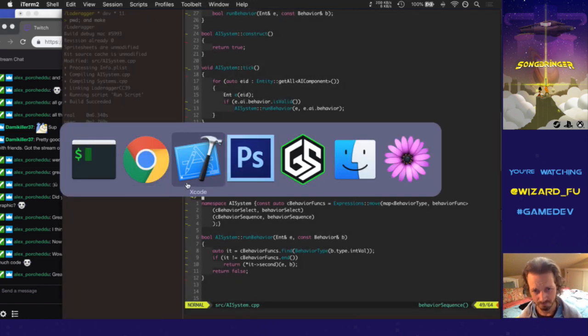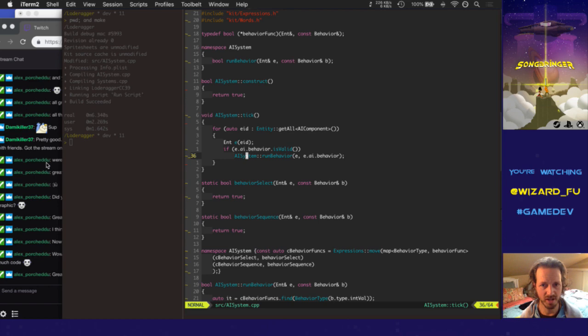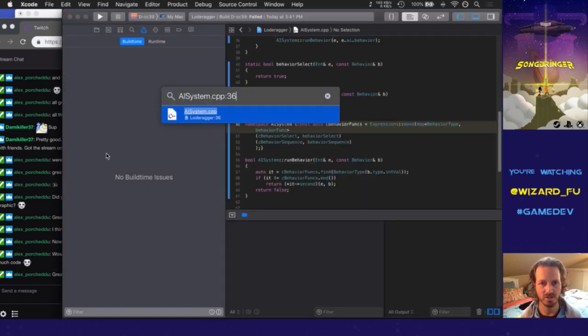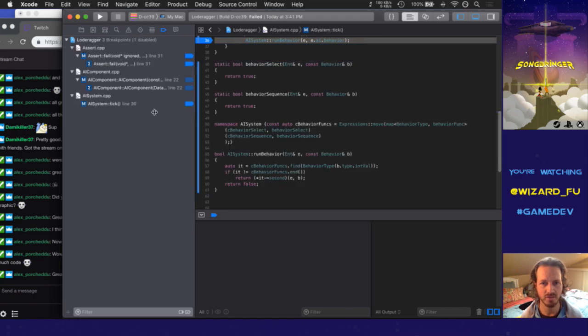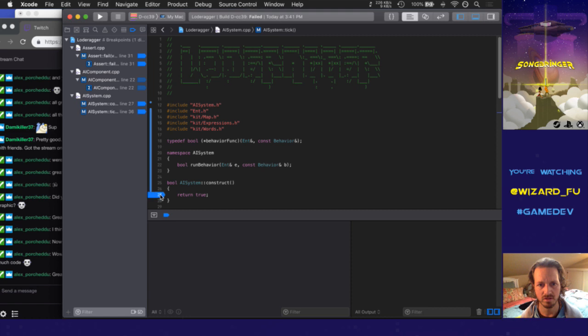Okay. We'll see if it works. It should run the behavior. We should get this breakpoint. The AI system is all set up to run. We've done that from systems tick all. We should also check if it constructs. Set a breakpoint there, too. We can turn off the AI component. Breakpoint. Let's see what we got.